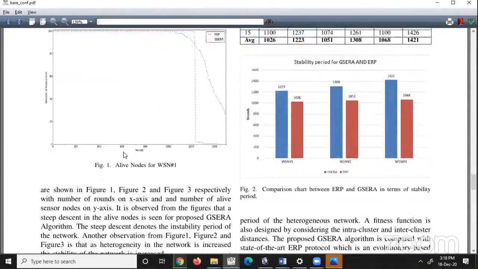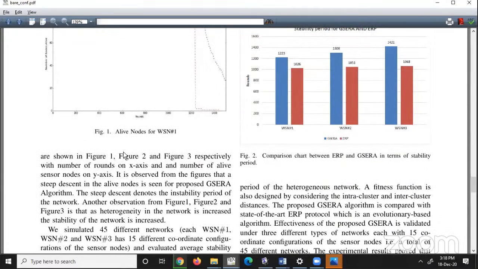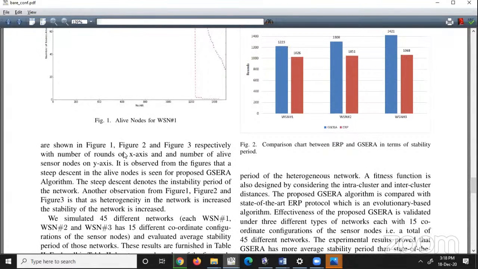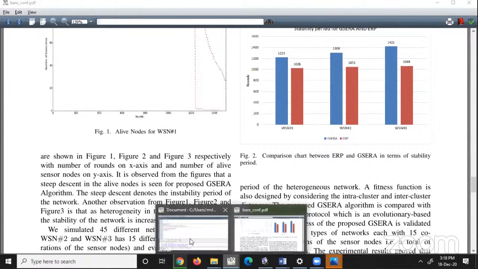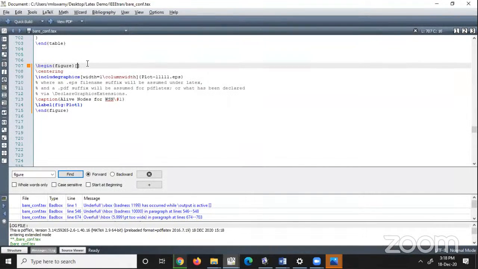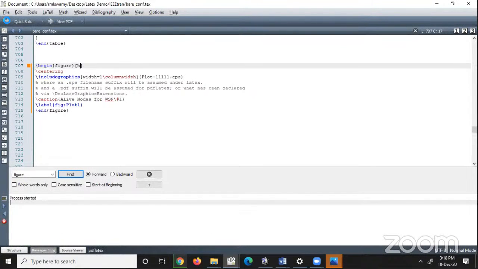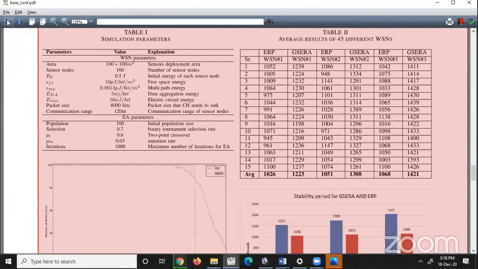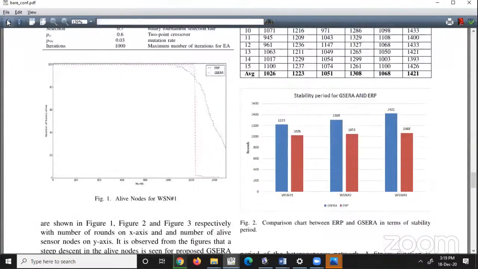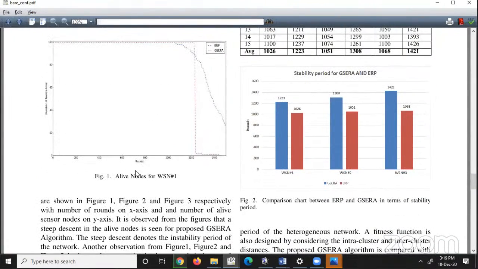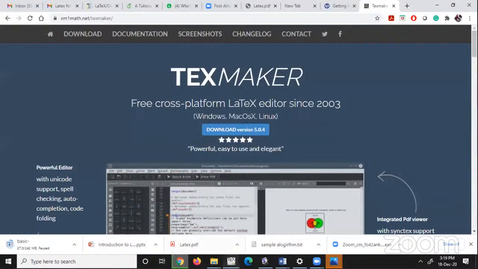If you change those parameters, the placing of your image will change. If you observe, earlier this figure was at the bottom, now it is at the top. Then there is h: h means here itself. Wherever your figure is, you keep your figure there only. Like this, you can place your figures wherever you want.